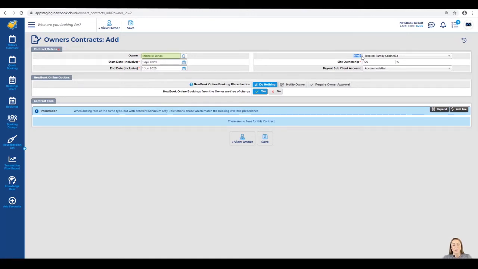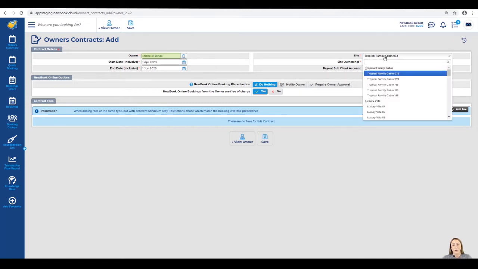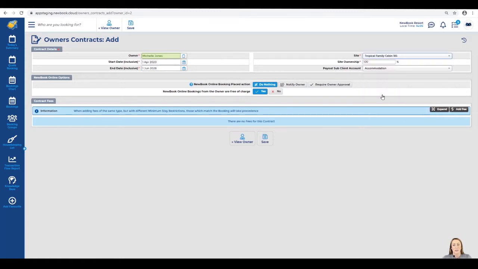On the right, we then select the site or the room or the property, depending on what you call it, that they actually own. So clicking into the drop-down option, I can then select that Michelle owns cabin 185. She owns the entire cabin. However, for those of you who may have owners with 50-50 ownership, you are able to create 2 owners in NewBook and 2 contracts, each calculating 50% to ensure NewBook calculates the correct fees. The payout sub-client account is simply indicating that once we pay the owner from NewBook, where would you like the payout amount to display within their owner client account?